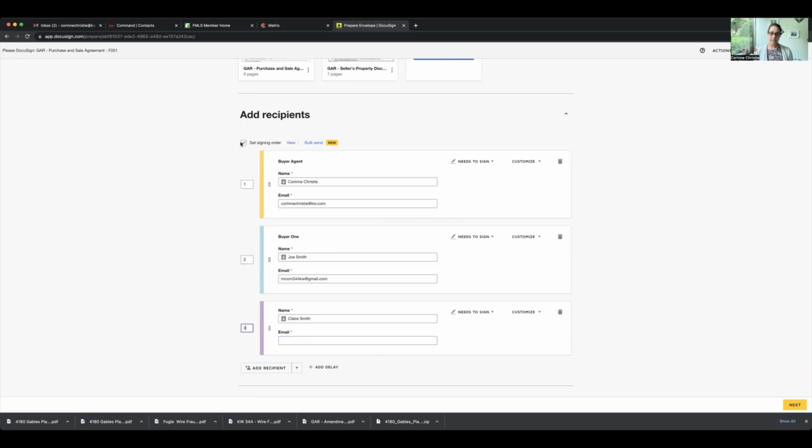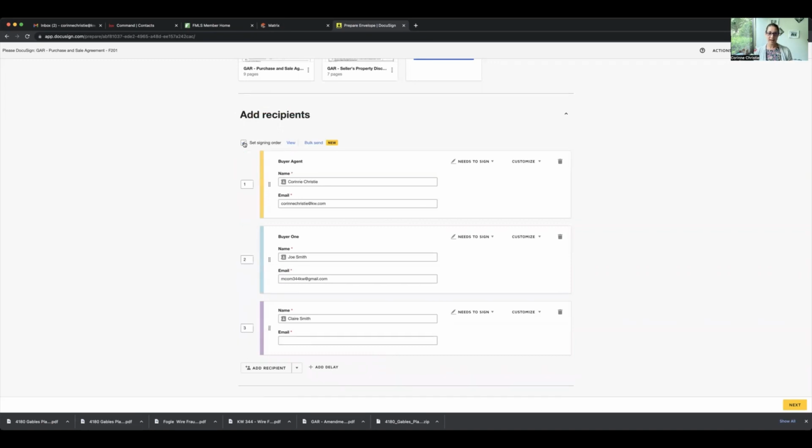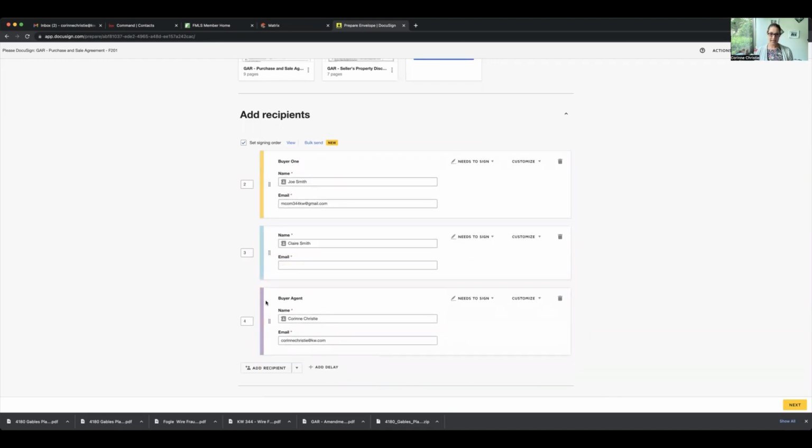If you don't want to have a set signing order, and you just want it to go to everybody all at once, unclick this box. If you have this box clicked and you need to go last, just drag and drop. There you go. Or you can always go 1, 2, 3 and have it set up that way, so Joe gets it first, then Claire, then me. If that's important to you, just don't forget that is available.